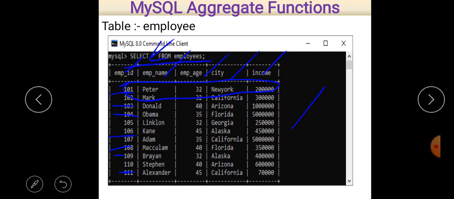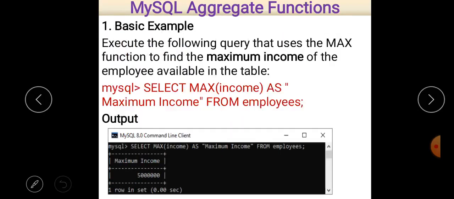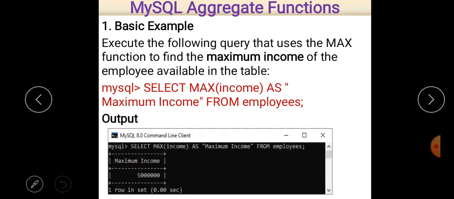So if we want to find out, suppose, the maximum income of an employee, then we can use the max aggregate function here, by which we can easily calculate maximum income. So let us take an example, a basic example. Execute the following query that uses the max function to find the maximum income of the employee available in the table.